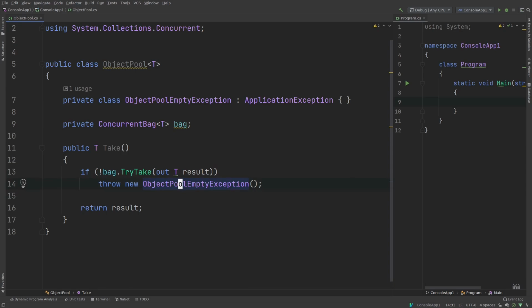And also one thing I want to note, I'm making the exceptional case of calling take the branch in my if. In other words, most of the time when I'm going to be calling take from an object pool, it's because there are objects in it. It is possible that I call it when there are no objects in it, but that is not the common case. That will be more of a rare exceptional case, which is why I'm throwing an exception here, and I'm making that the branch.